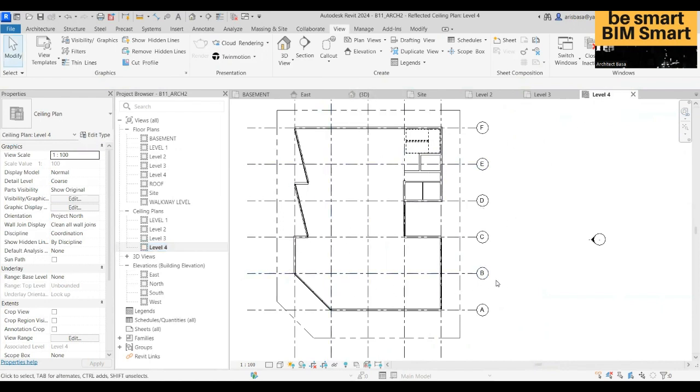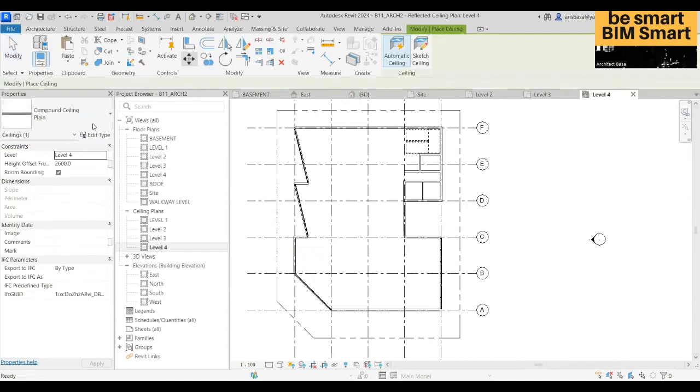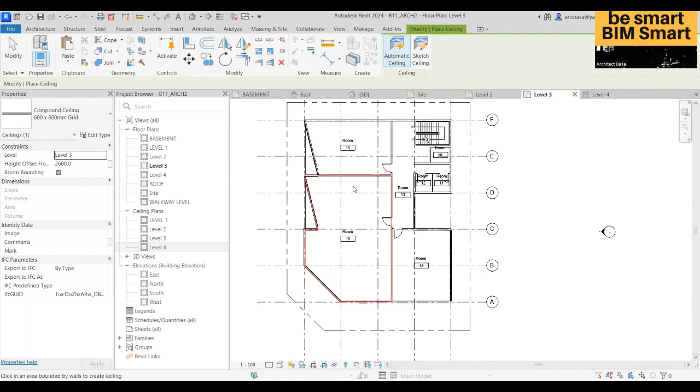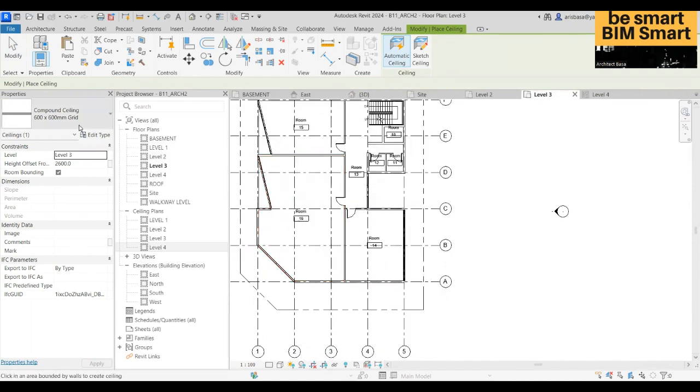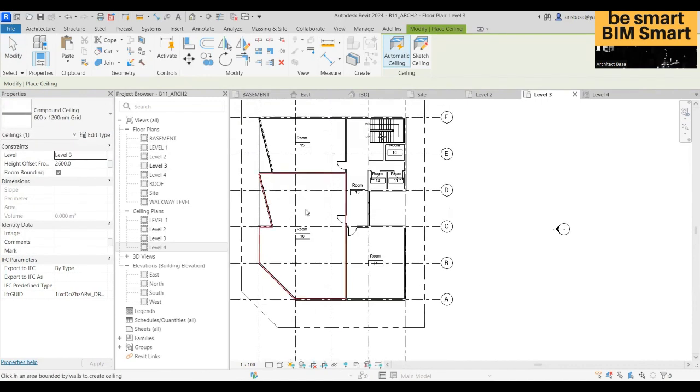Could be a lot confusing. How can we proceed? I can see, so now use the 600 by 600 grid and just go to level 3. You want to have this type of grid material.